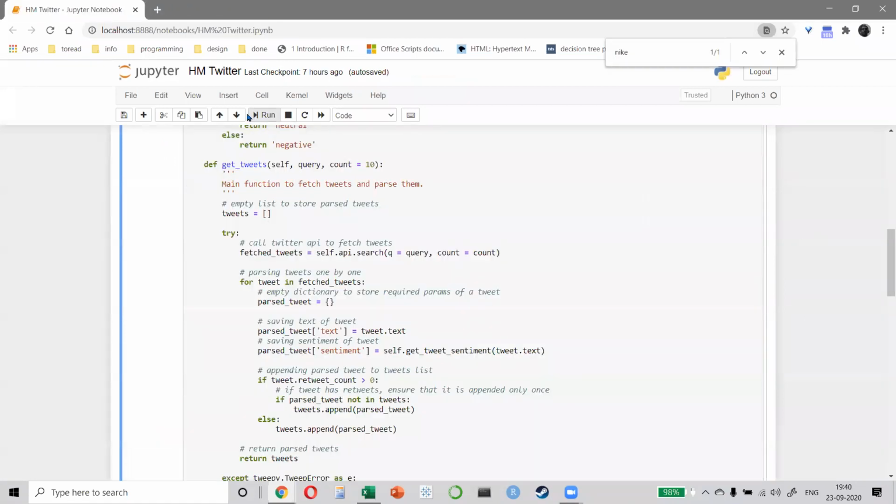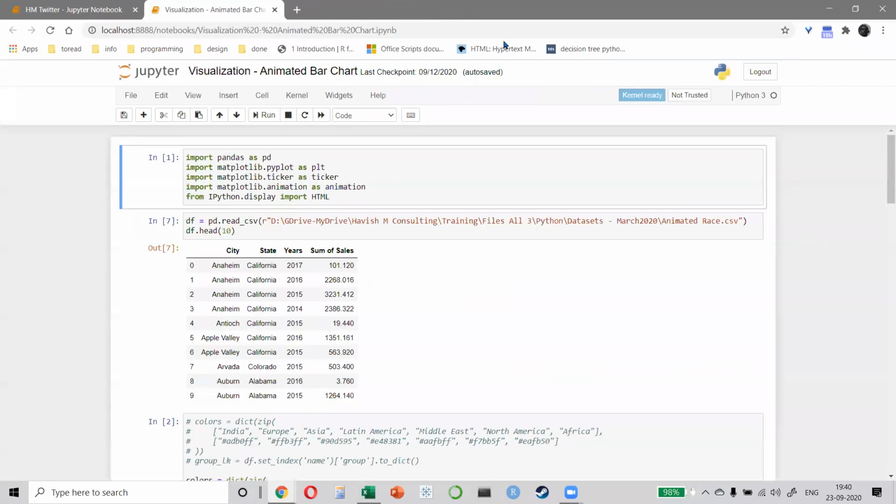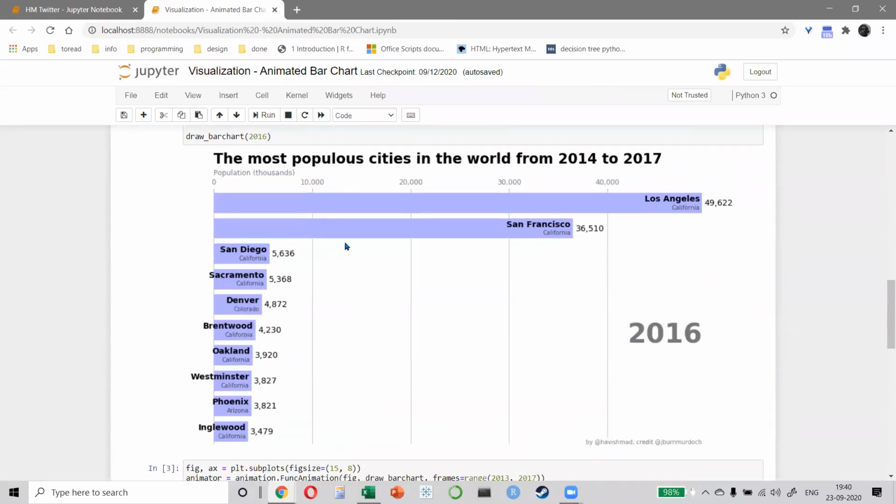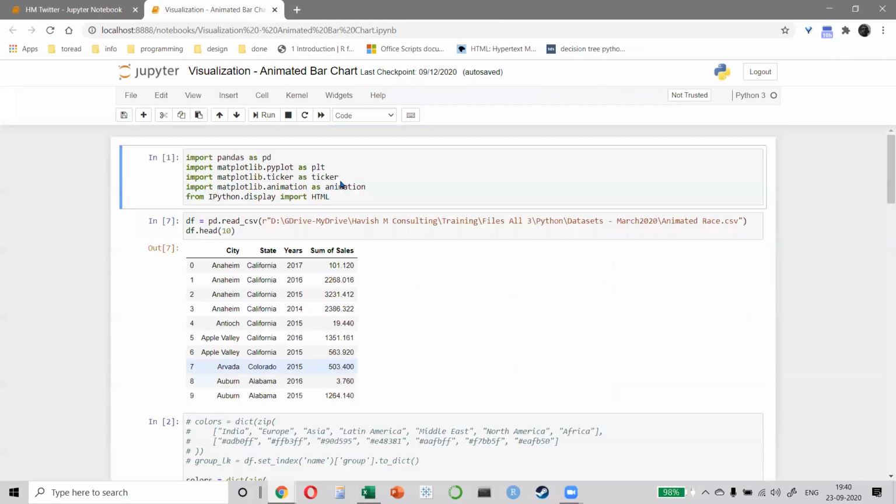Let me also show you how data visualization can happen. I'm sure all of you would have seen this. A lot of people post this on LinkedIn. You've seen these, right, everyone? You have these moving bar charts. Just watch this. So let me just run it once again.